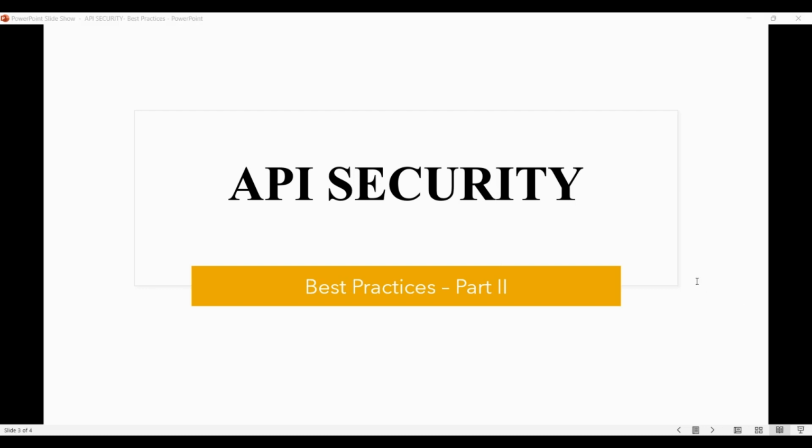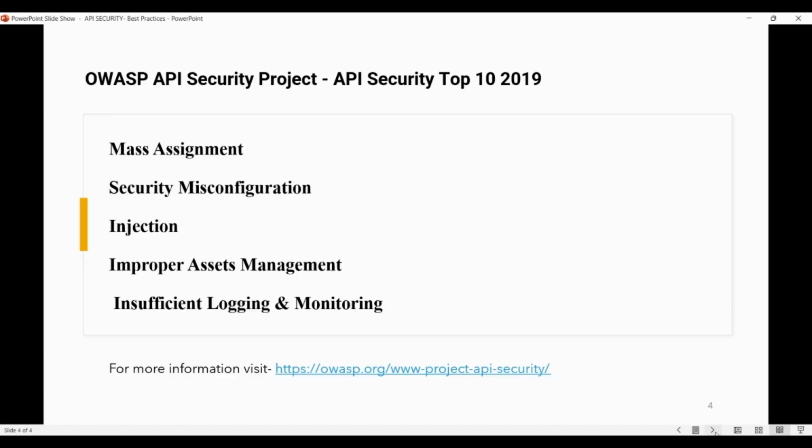What are the other five vulnerabilities that are mentioned in the OWASP document and its API security project guidelines? And what are their prevention mechanisms? Let's explore. The next one is mass assignment.